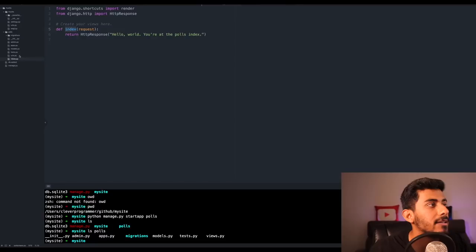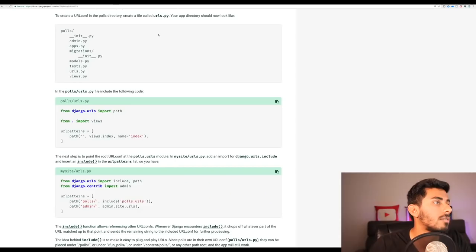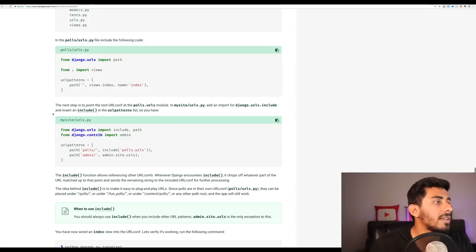We're naming it index, so then later if we want to, from our templates, our HTML, refer to this specific URL path, we can just call it by index and it'll reference it. Okay, the next step is to point the root URL configuration at the polls.urls module, okay? So URL conf, and we gotta point it to this.